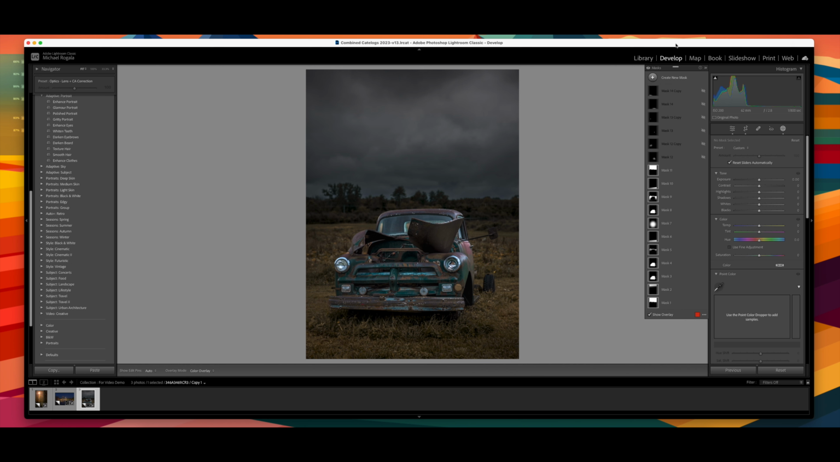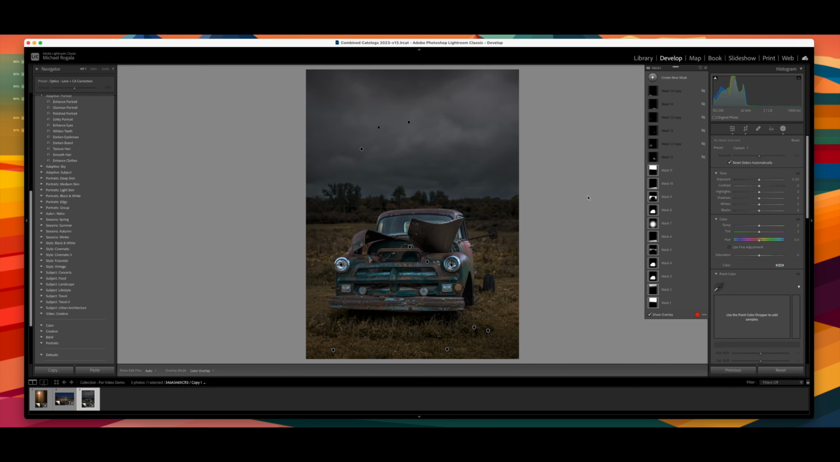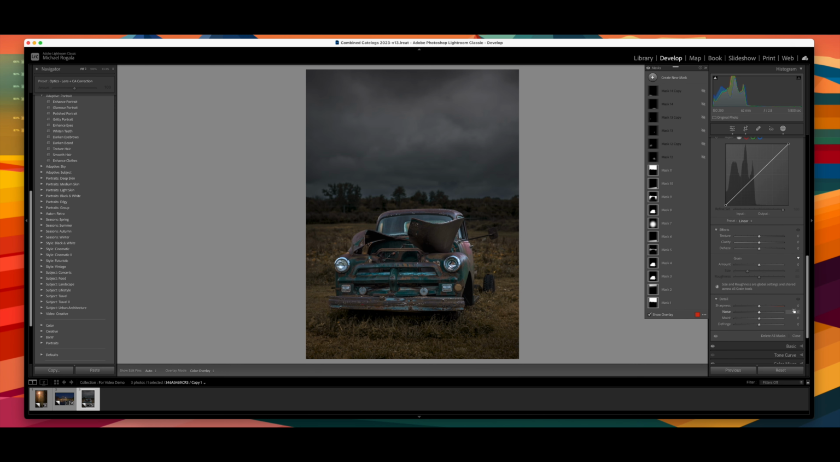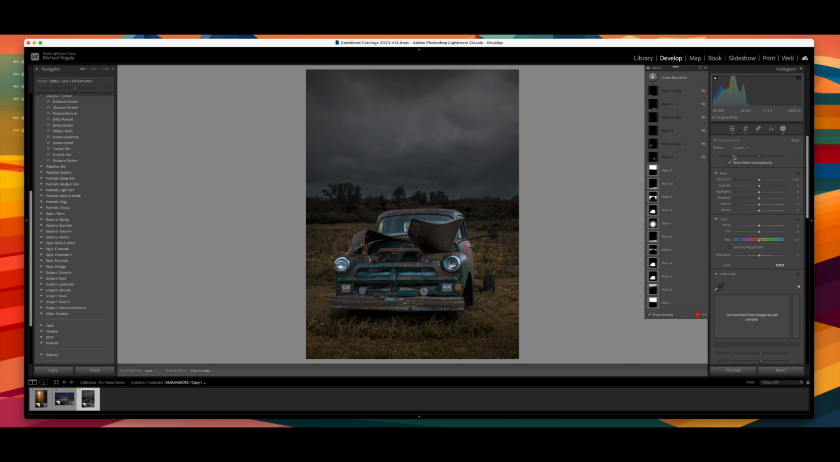All right, this one's going to take a little bit longer. Well, what I did was, this photo was a daylight photo, and I converted it to an evening, nighttime photo. Let me see. What I want to do is I want to make these headlights glow.